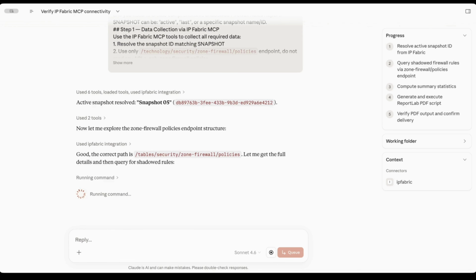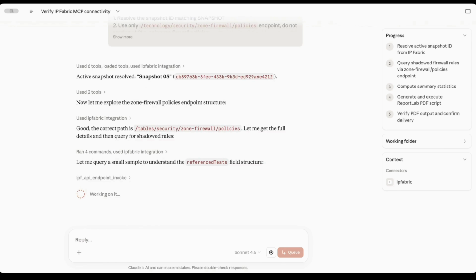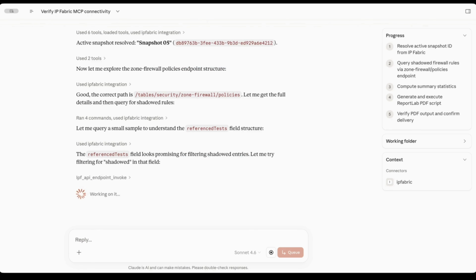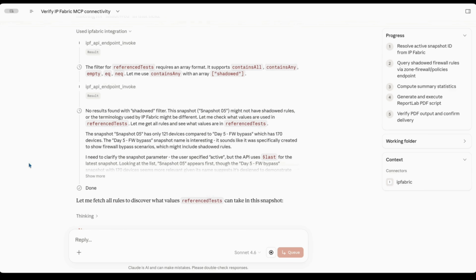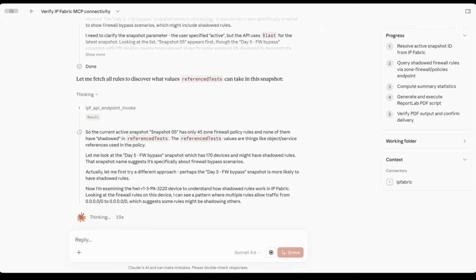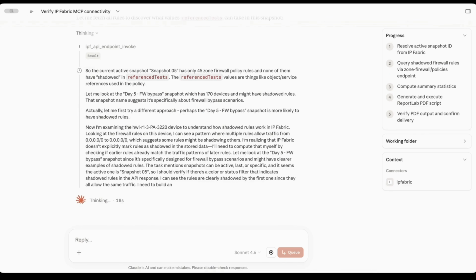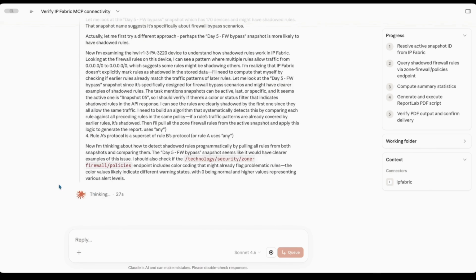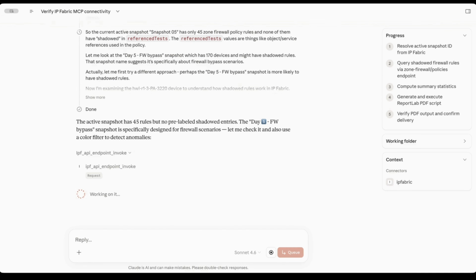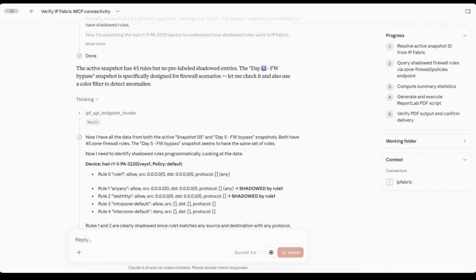We start with a simple prompt, which you can find in our prompt guide, which will be linked below. We set the target snapshot, in this case, the last collected snapshot, and instruct the model to pull all shadowed firewall rule data directly from IP Fabric. It finds the last snapshot, queries the firewall rules data across every device, and builds out the full picture.